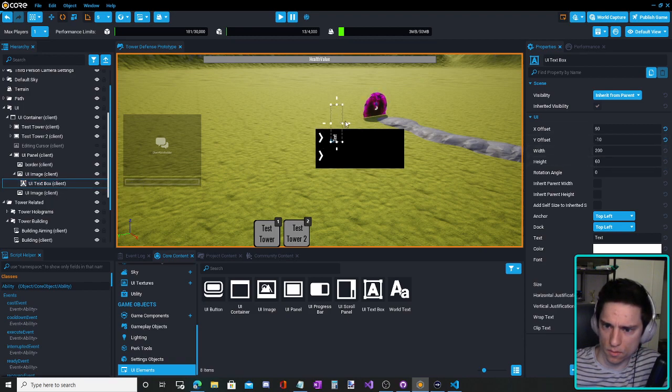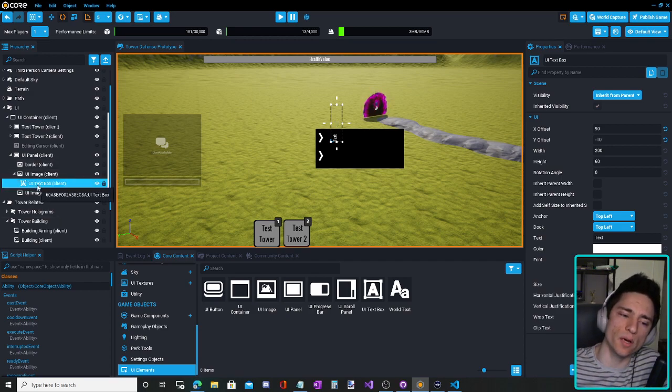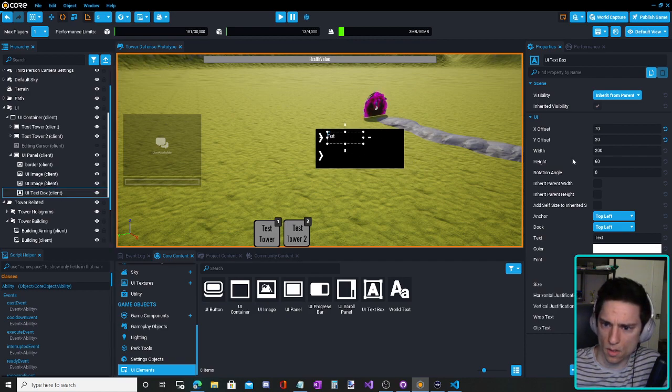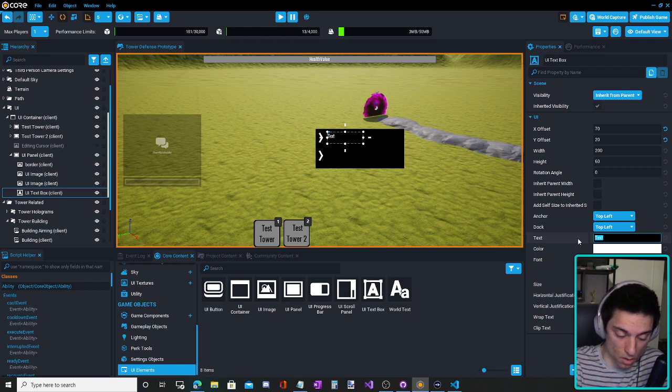And why is this rotated? Oh, because I put it under something that's also rotated. Okay, so we're not going to do that. And what is this text? Left mouse button. Place or purchase tower. Place tower per purchase tower. Left mouse button.